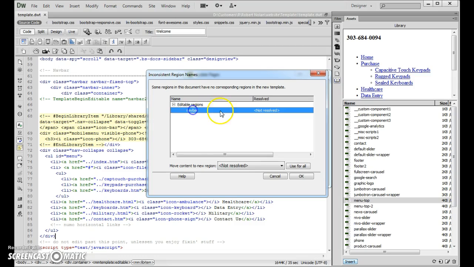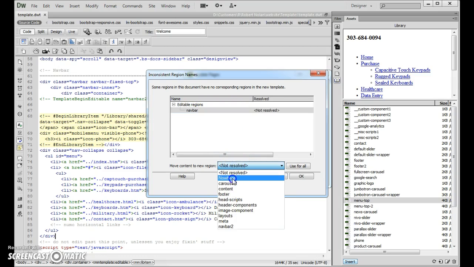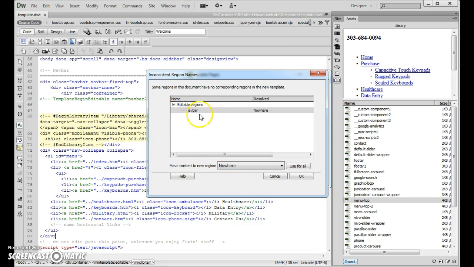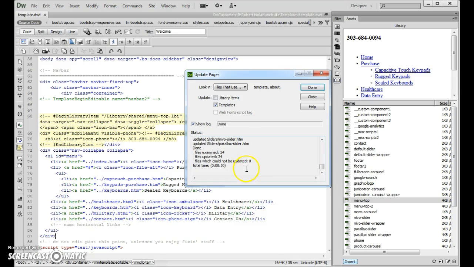To do this, you just select the navbar here, and what it's basically saying is in our existing pages we have this navbar region, and in the template DWT that we just updated, we basically renamed it, so it's like removing it and replacing it with something else. And this is what we want to do. We don't want to have the navbar anymore. We want to replace that with our navbar 2. So the only way to do that is to select the navbar, say don't put it anywhere. We want to get rid of it, and just click OK, and then it'll run through. And notice that it updated all 34 pages.